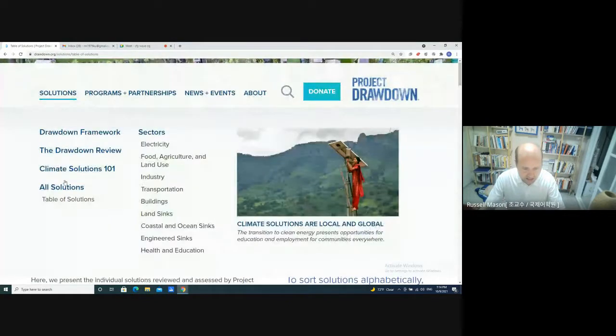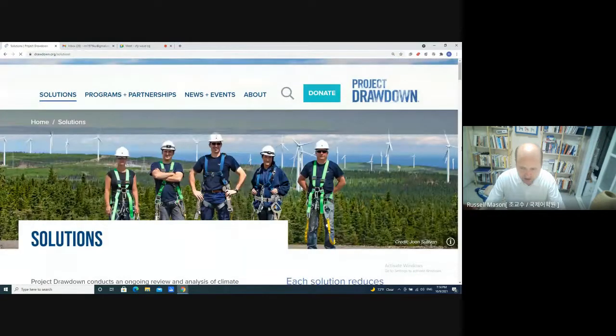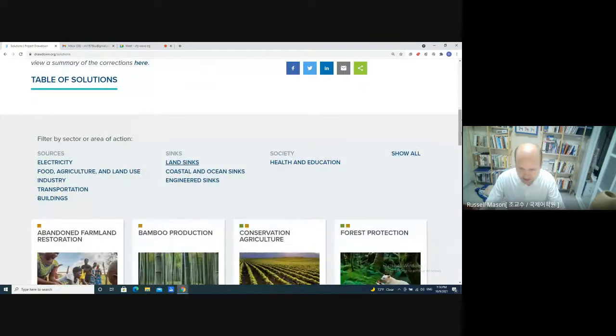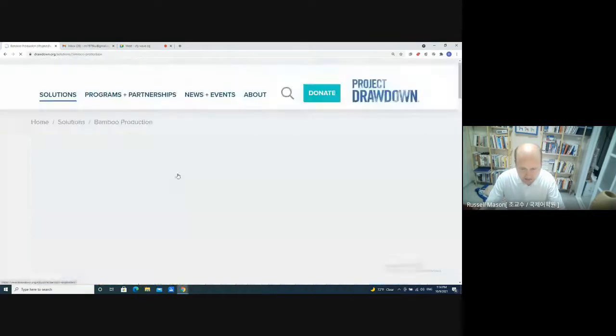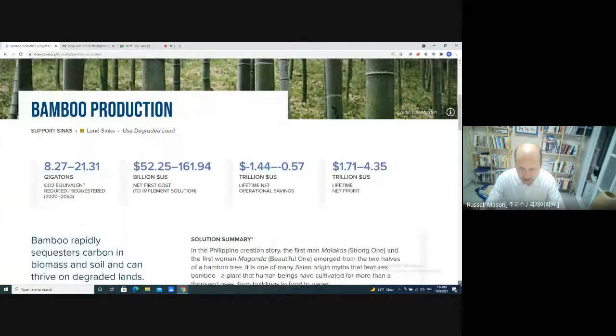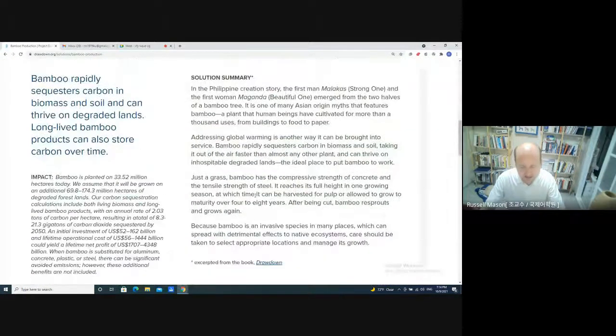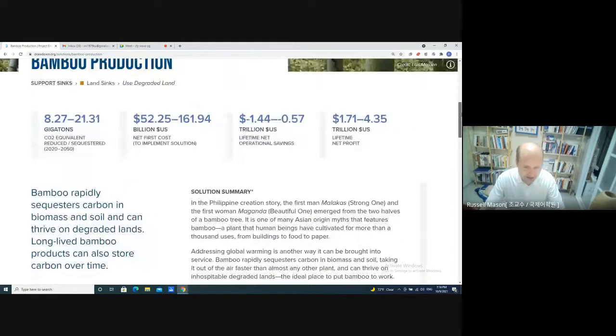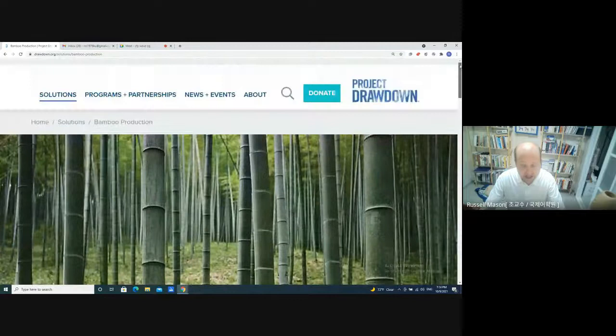So once again, we can just go here to all of the solutions. We choose by sector, so let's look at land sinks, and let's say I want to look at bamboo production, and then I just summarize this section of the text. So in almost every page, it's about the same length as this. If it's longer than this, then I suggest that you choose a different topic. Okay, so it should be about this long, and I think almost all of the solutions are about the same length. So that was my video about how to use the drawdown website.